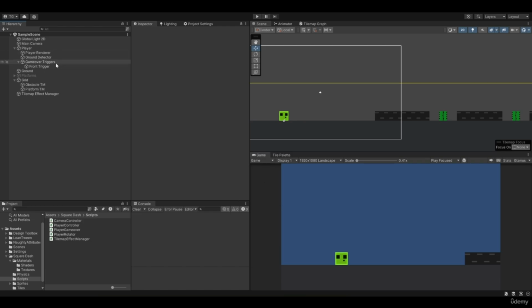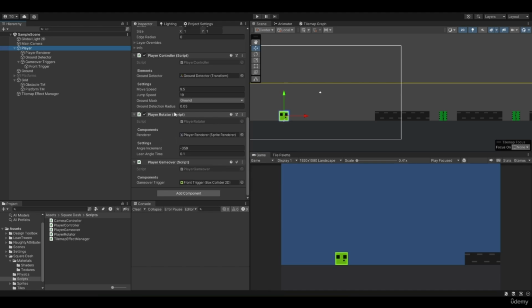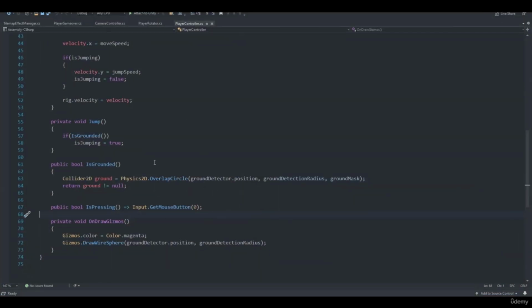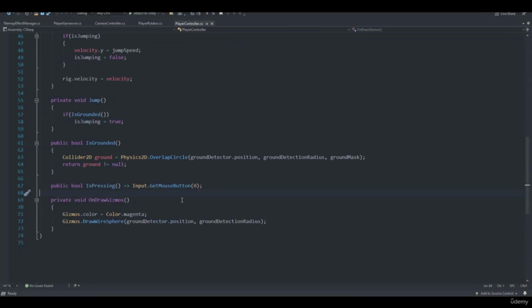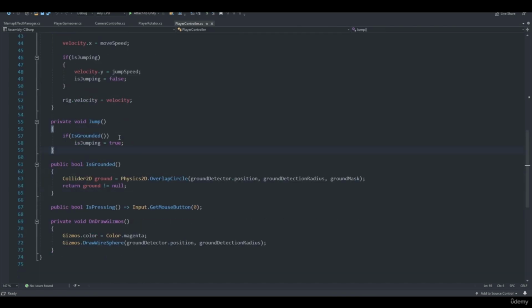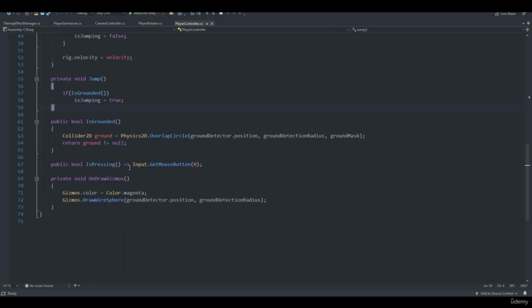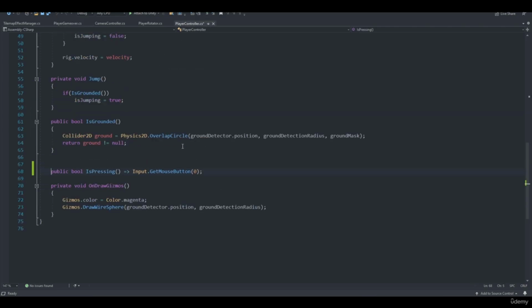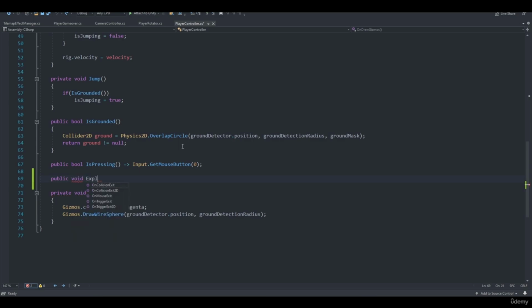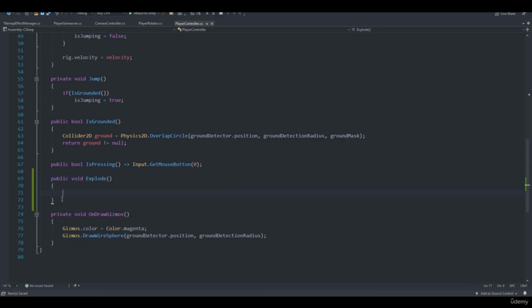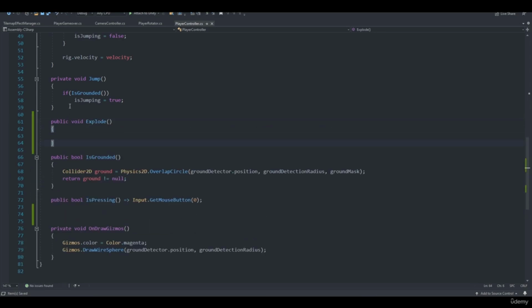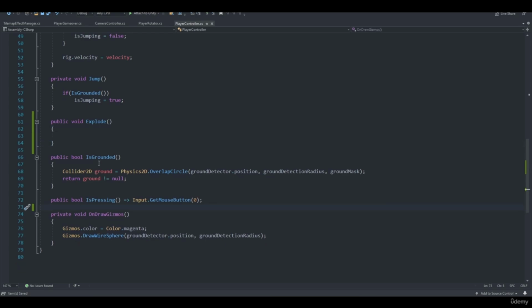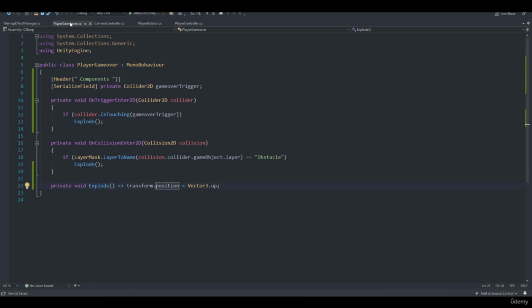Okay, so let's open our player controller right here. And we want to add an explode method. So I'm going to add it somewhere around here with the public methods, because we are going to call it from the player game over script. So yeah, let's create it. So public void explode. And I think that I'm going to grab it and drop it here instead, before the methods that return a Boolean. Okay. So let's call this method from the player game over script.